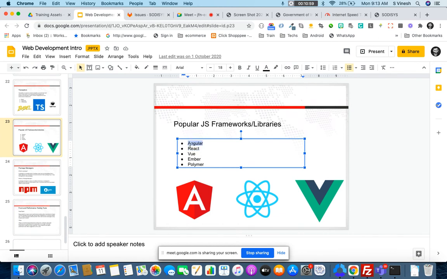Okay, so these three things are popular. Vue also is a popular one. It is officially supported by some PHP frameworks like Laravel, which mostly use Vue. And Angular, as you know, is very popular. It is created by Google, React is created by Facebook, and Vue is created by one of Google's ex-employees. I think Evan You is his name.